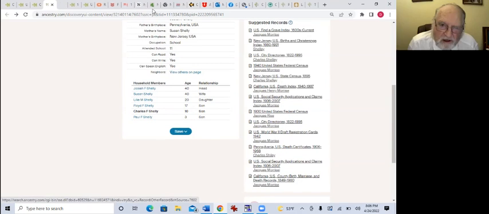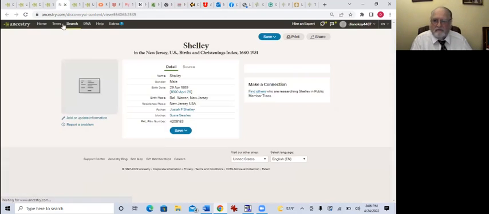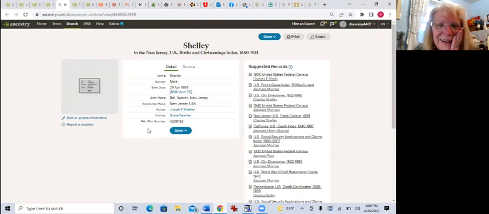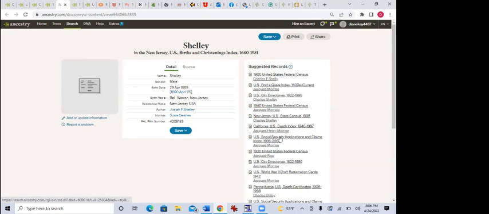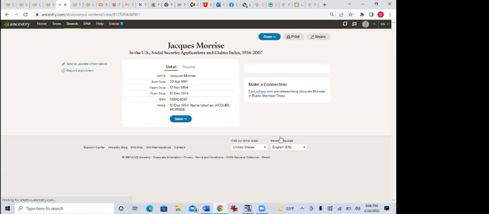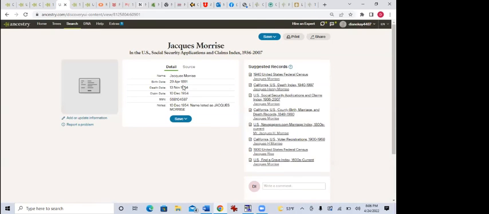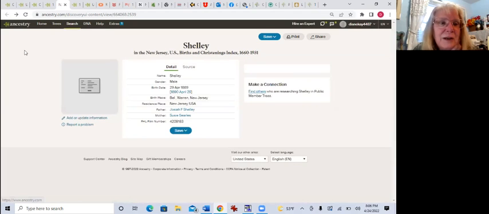I'd check prison records. Here's his birth record right here. The Social Security application has the same birth date. So yeah, I wonder why he changed his name.